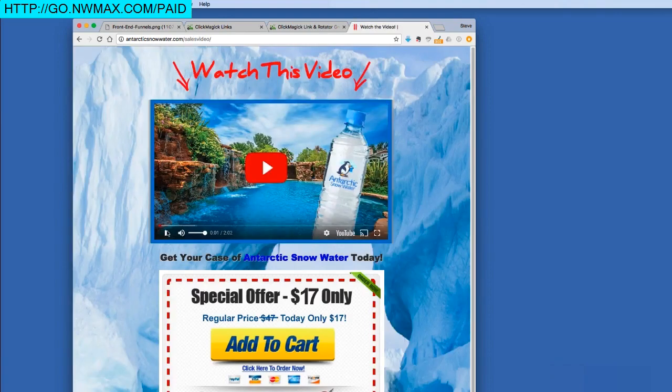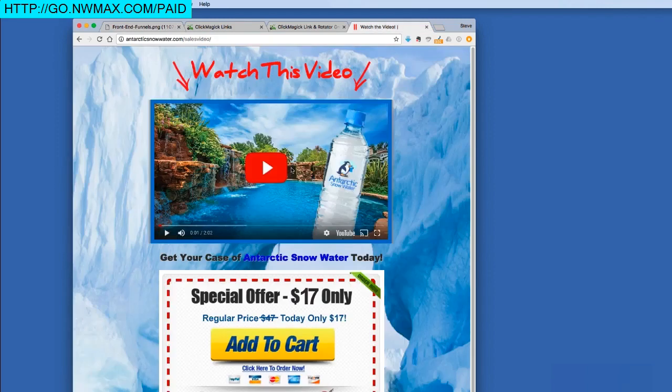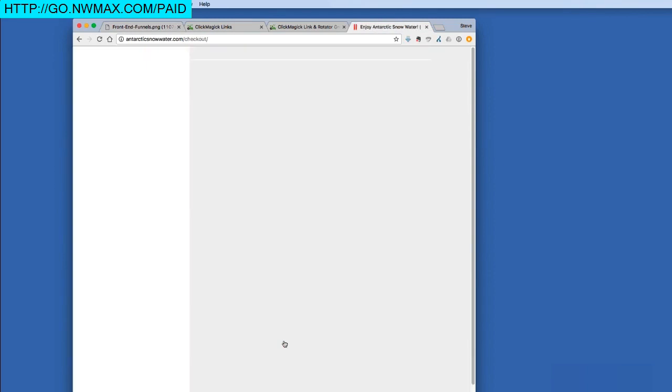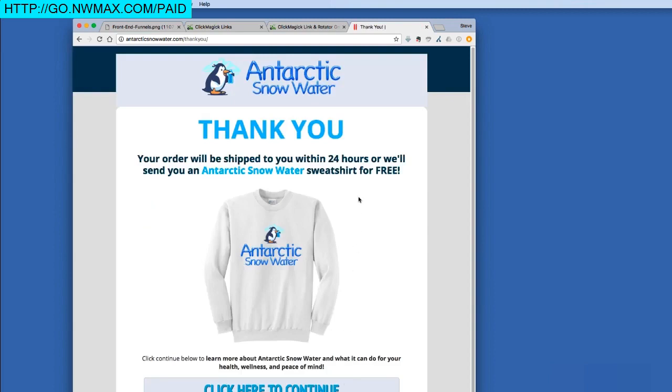I'm going to go ahead and pause this here. Now this should have fired an action pixel. If we go back to our diagram, we'll see that the sales video page has an action pixel. The checkout page has an engagement pixel, and the confirmation page has a sales pixel with an amount of $17. So we just fired the action pixel by going to our sales video page. So let's go ahead and click the Add to Cart button. Now we're on the checkout page, and with this page we should have fired an engagement pixel. Now this is just in test mode, so I'm not going to enter my credit card information here. But I'm going to go ahead and click the Pay Now button, which should take us to the confirmation page. Now, this should have fired a sales pixel for $17.